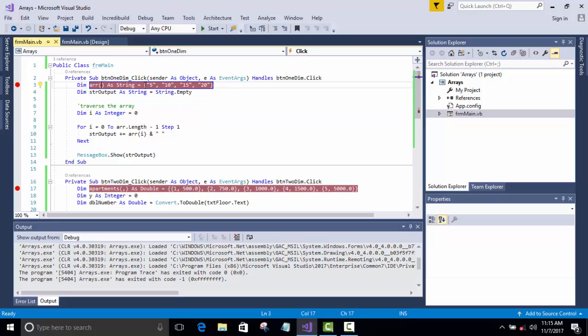And notice that when you initialize a single dimensional array, you have opening and closing curly braces, and each element is separated by a comma. Now these are string literals, so I have to have the quotes in there. If it were an array of integers, it would just be 5, 10, 15, and 20. There wouldn't be any quotes. They would still, however, be separated by commas.